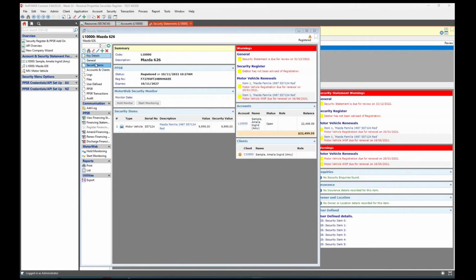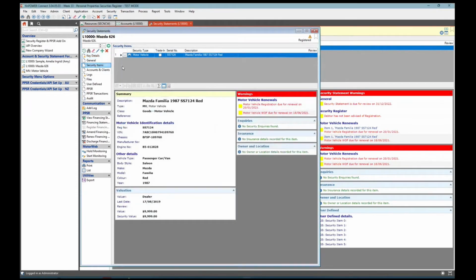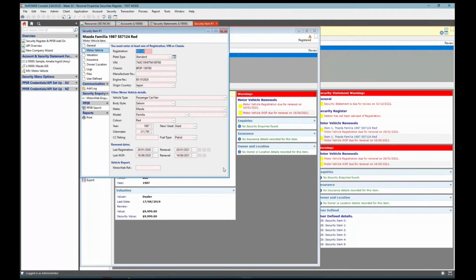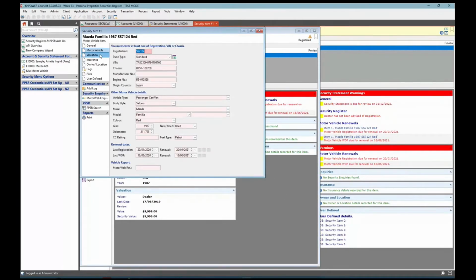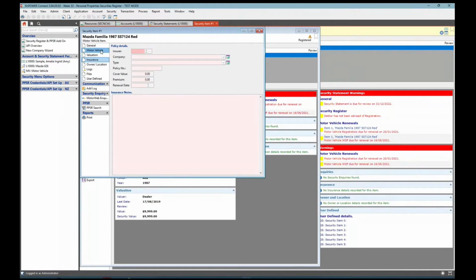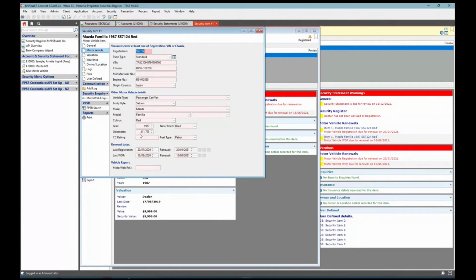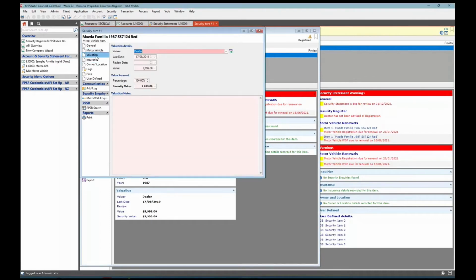And on the statement itself, if you go to the security items page, the security items form is the one that holds all the minor details about the item itself. And if you drill down from here and open up that form, you can see that for a motor vehicle, there are certain fields available, which changes depending on the underlying security type. The motor vehicle forms will show things like registration number, VIN, chassis details, and valuation details.